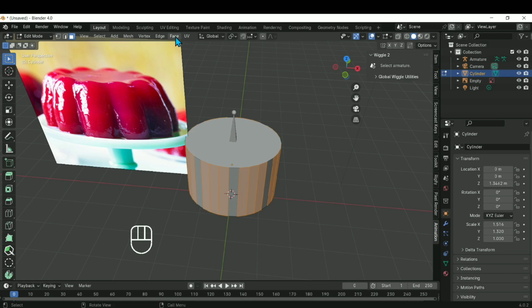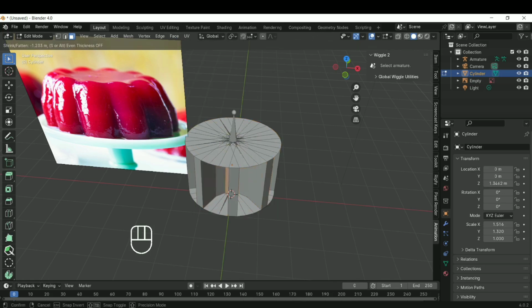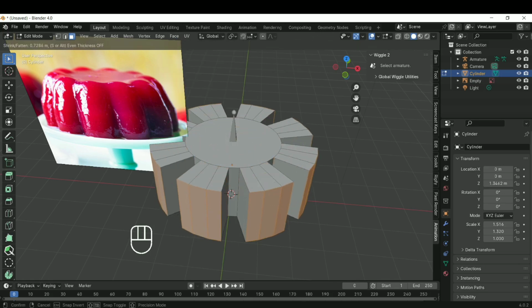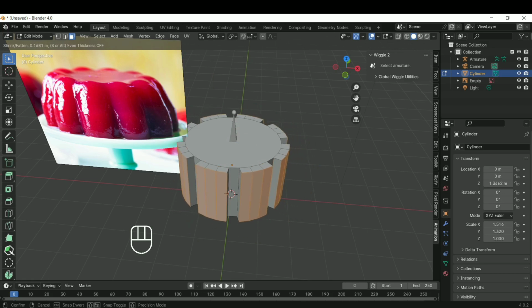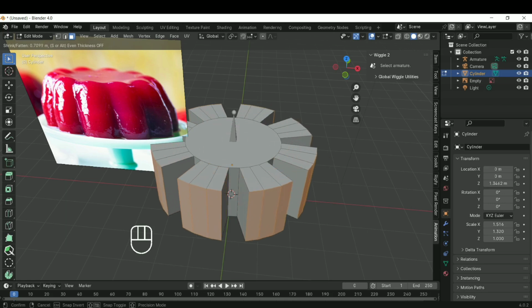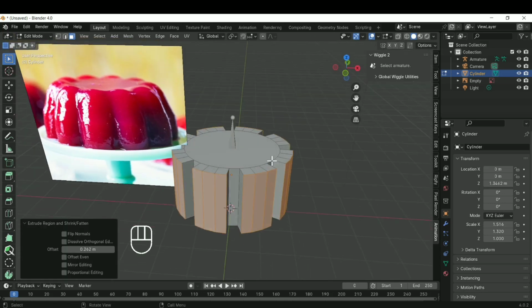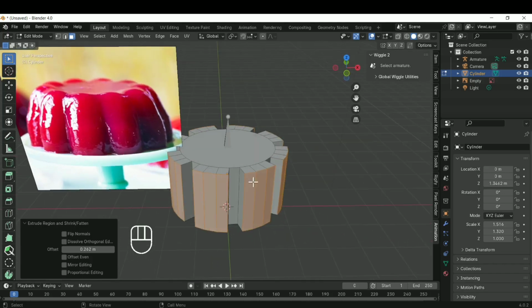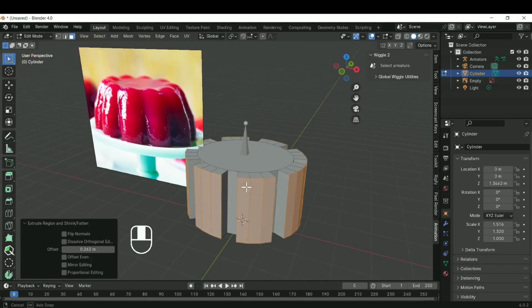No, not Control E. Go to face. Okay, and there is an option called extrude faces along normals. Do that, and what this will do is extrude along normals. So just move the cursor a little bit like this. Don't make it inwards, make it outward, and then left click. Okay, and now we have somewhat of a general shape, right?